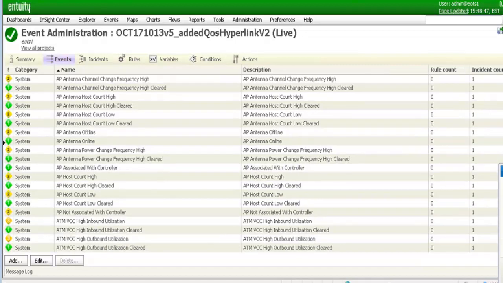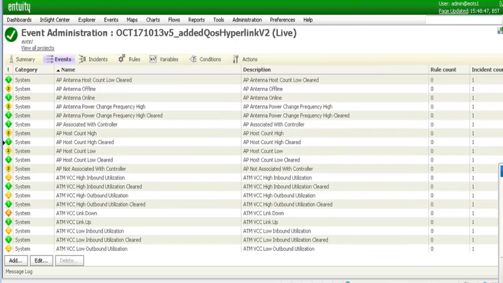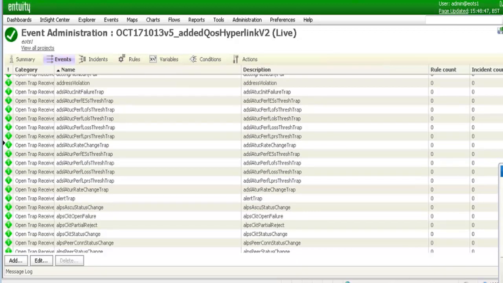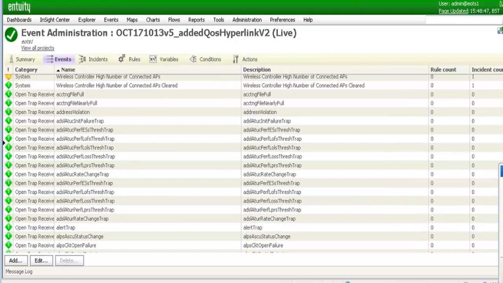That will enable you to parse in extra trap information, and you can also tell it to generate events for either all or some of those traps. So that will generate the event. However, when you're looking at the incident viewer, you're looking at incidents, not events.